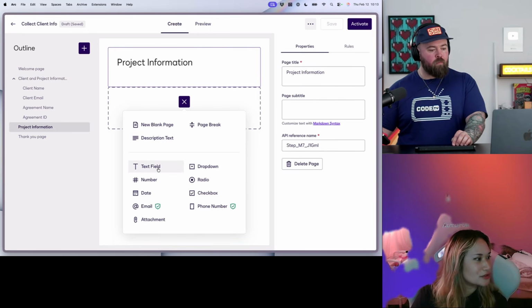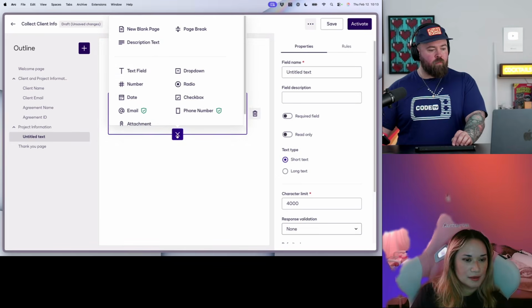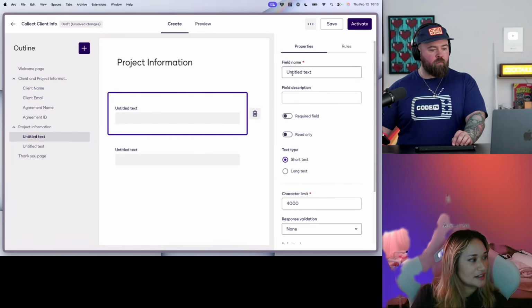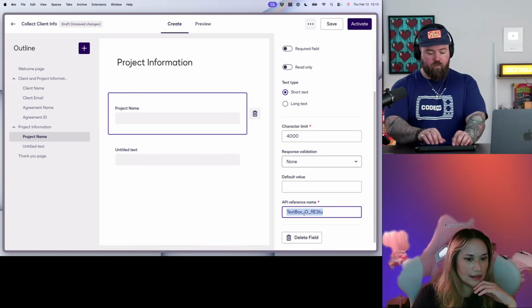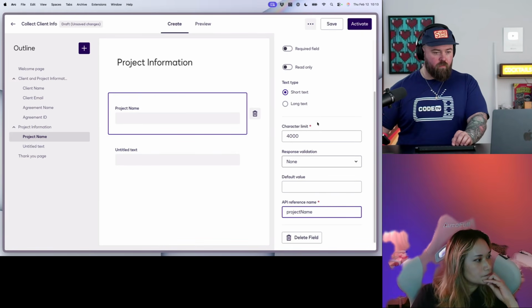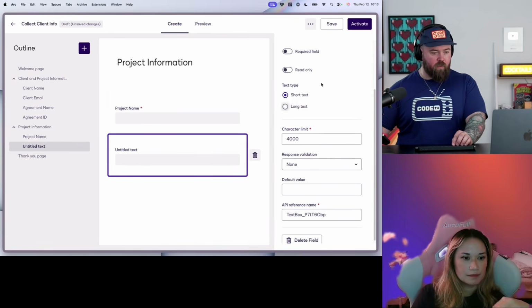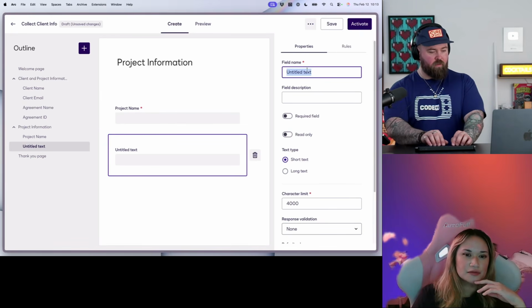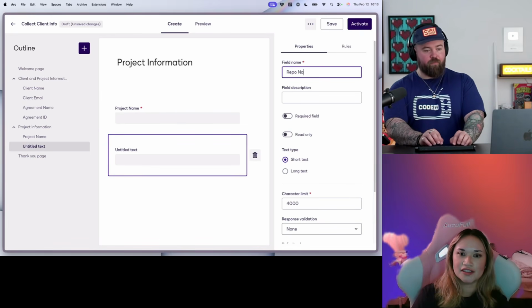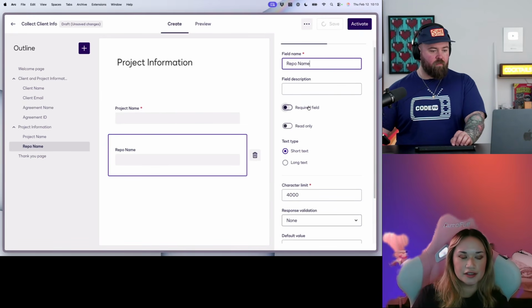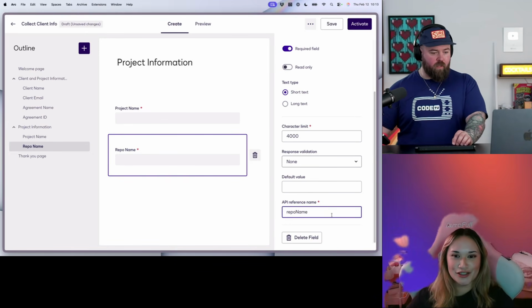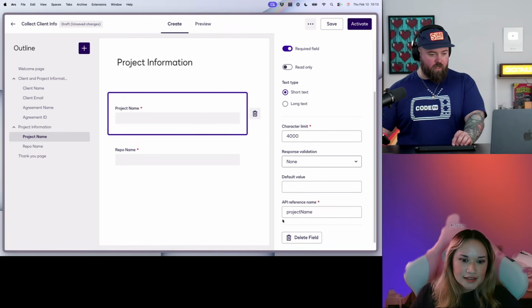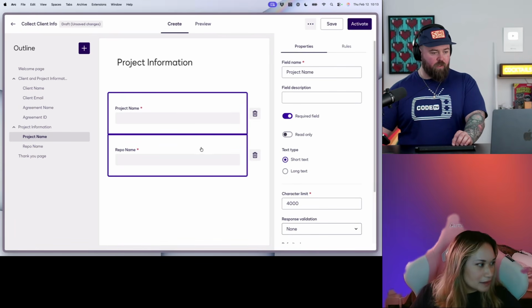So then we're going to do two text fields here. One of them is going to be project name. Okay. Make that required too. That's required. And then project ID. Let's do this one repo name, actually. Repo name. So this is if we want to build in the GitHub integration. And that one's required as well? Yeah, because we'll need that if we're building the repo. Otherwise, it'll just be project name. So repo name, camel case, project name, camel case, both are required.